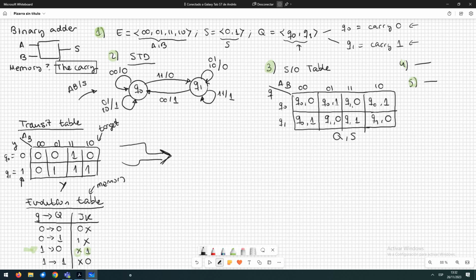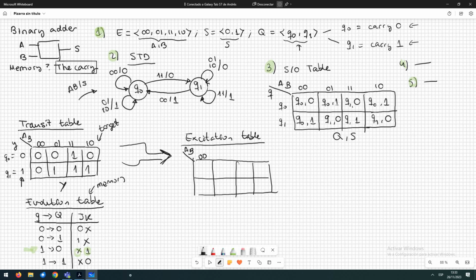build the excitation table. Remember that the excitation table has the same input as the transition table. Here we have the inputs A and B in gray code order, and here we have the state variable.